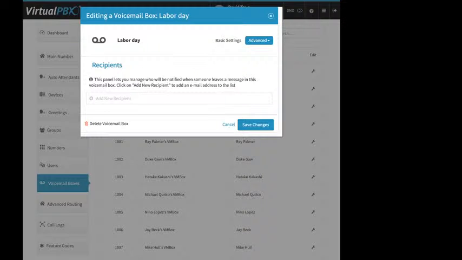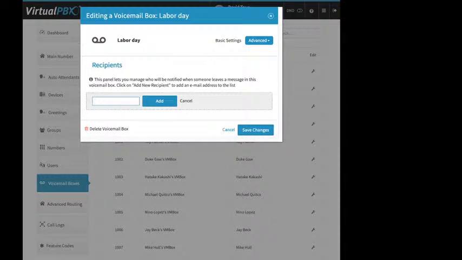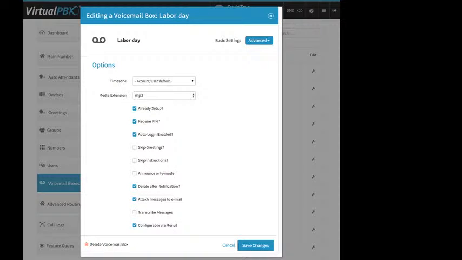Especially for a manually created voicemail box, you'd also want to make sure you add an email address for recipients, so that someone is notified when a voicemail is left in this voicemail box, excuse me. So once you've added a media file and a recipient, then under options, you can put a check mark here for already set up.